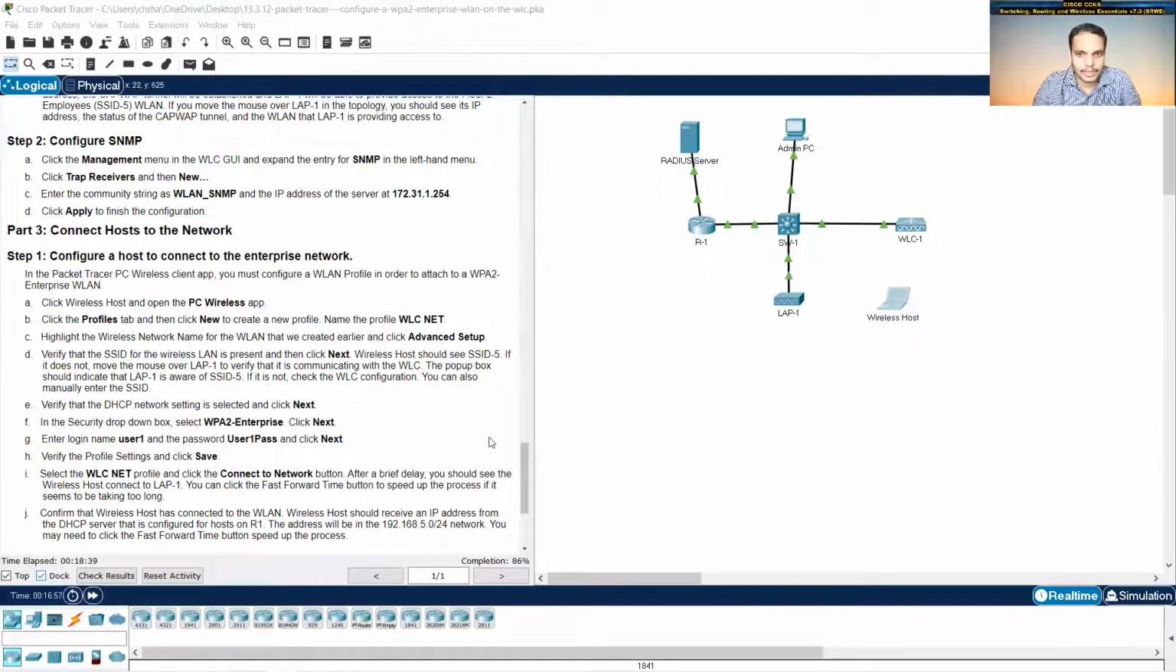Okay. So once I click next, you have to just verify these things and then click save. Then after that, select the WLC profile and click connect to network button. You should click on this. Now give it a couple of seconds for the connection to take place. It takes a couple of seconds or so.